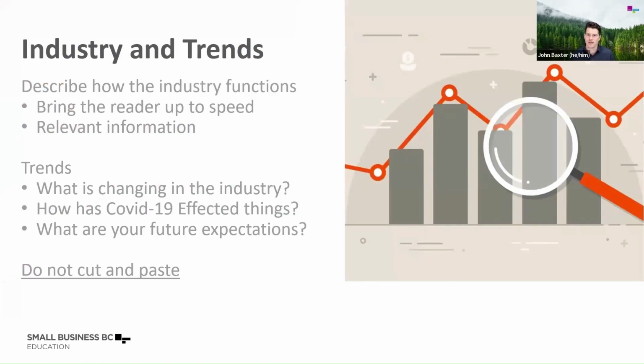So industry and trends. Here you really want to describe how the industry functions. Some industries are very simple and easy to understand. Others are more complicated, and there's lots of different players involved. You can explain how the industry works, what partners or what other businesses are involved there, to give an overview of how it all works.